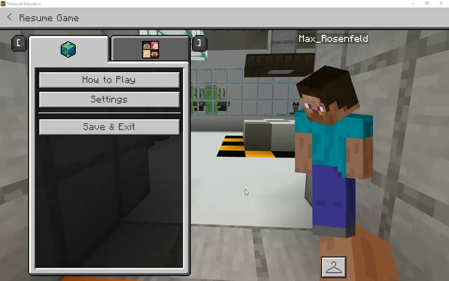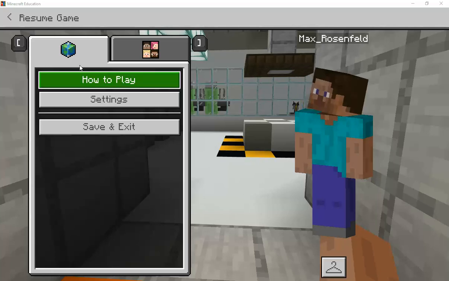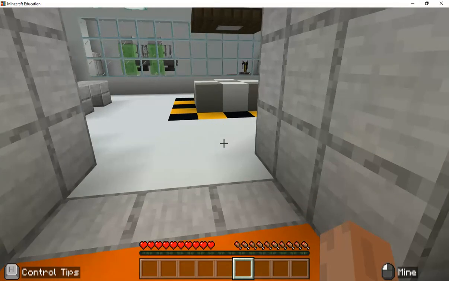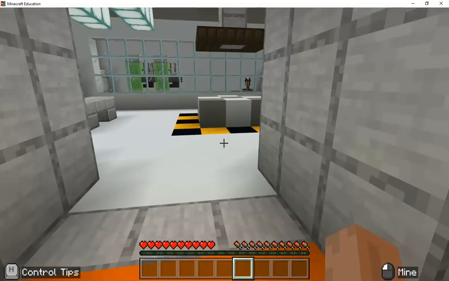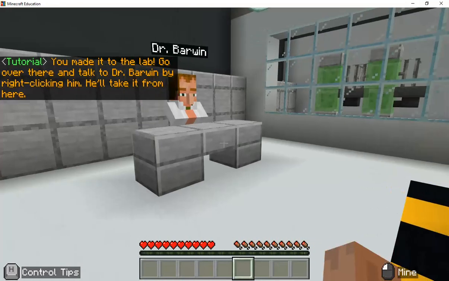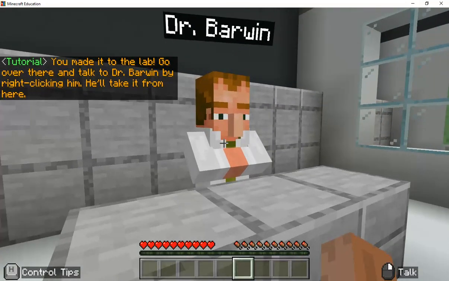Everyone, and welcome back to part 2 of Coding Fundamentals, Lesson 1. We just got to the laboratory, using the skills we just learned of how to look around, walk, and jump. And so we're going to talk to this professor, and we're going to interact with him by clicking the right click button.